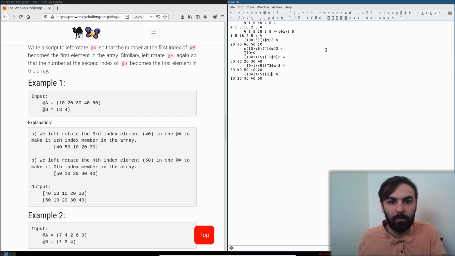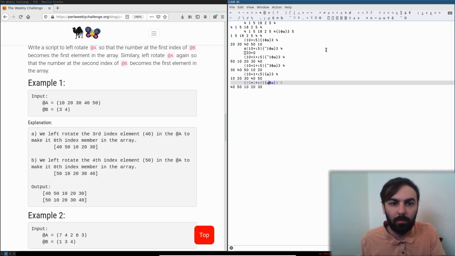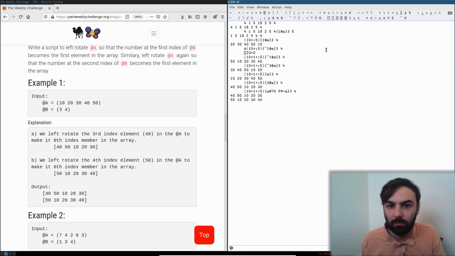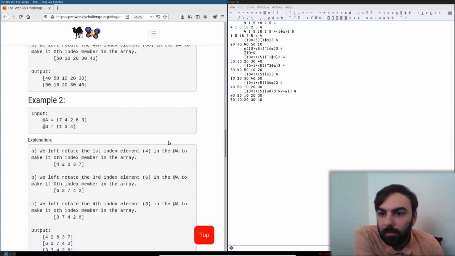So is that just a 3 rotate? Uh-huh. And then left rotate the fourth element to make it the 0th index number. And then output both. So that's just omega rotate rank 0 99 alpha. Yep, it's nice when it's basically built-ins.